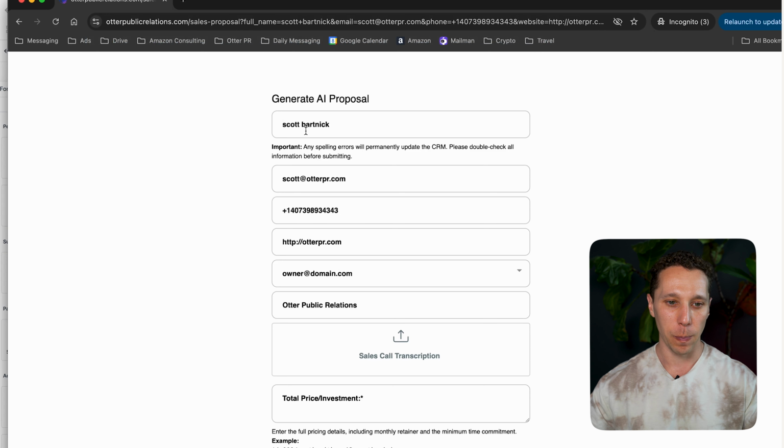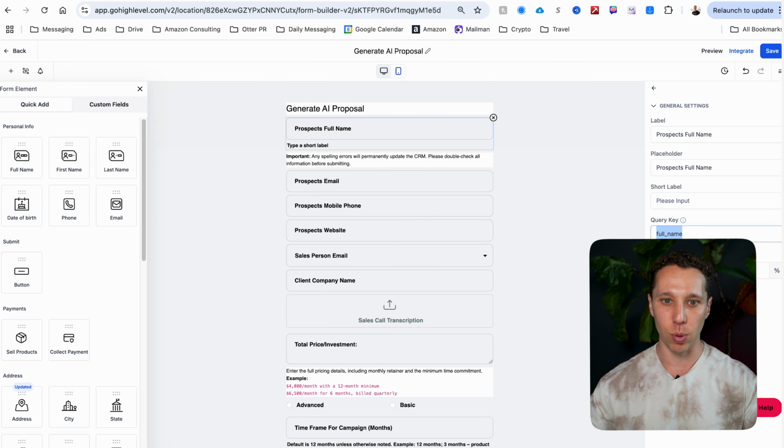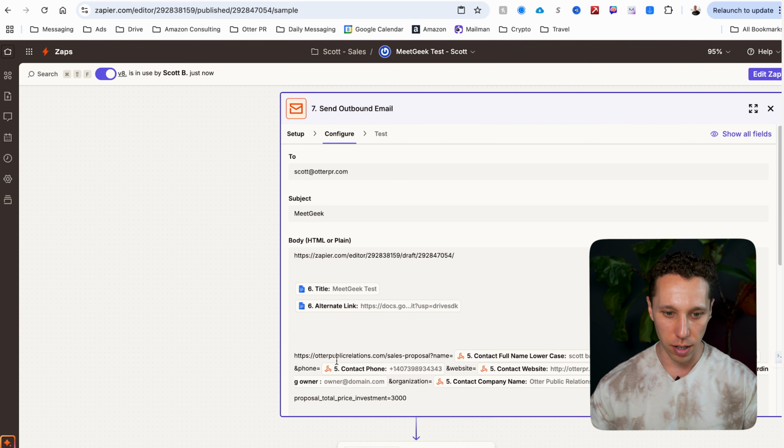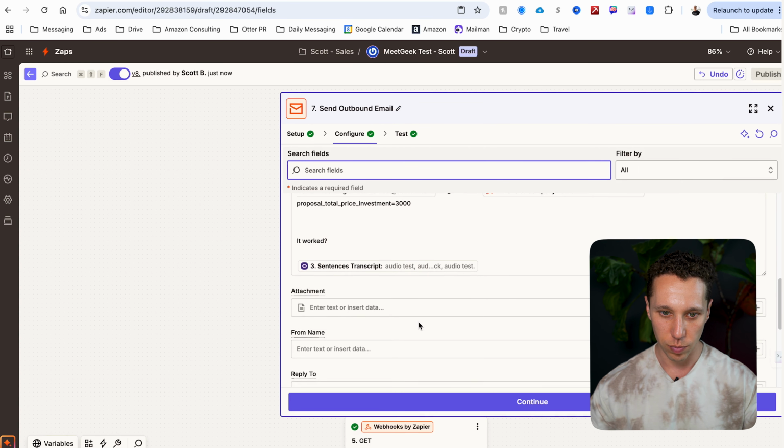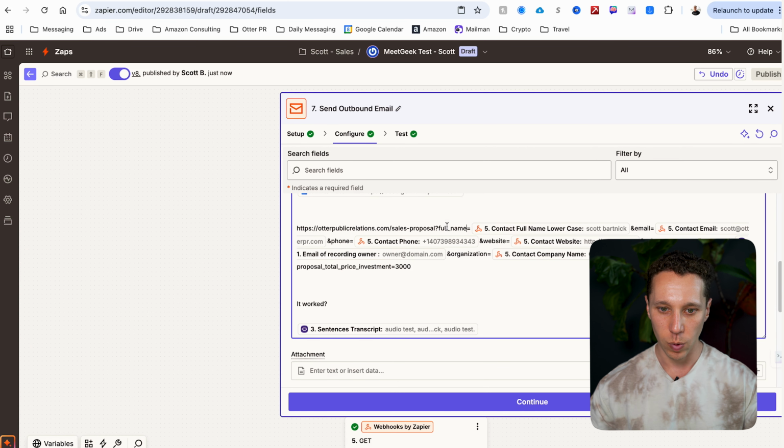There you go. So you can see how it's small little nuances, and that worked this time. Those little nuances are important. It has to be exactly the same. So we're gonna come back into Zapier, and instead of having name, we're gonna do full name. Edit. Full name.